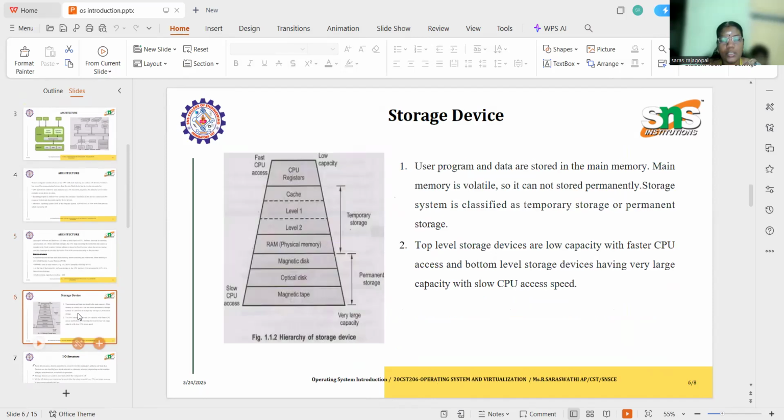This is the storage hierarchy of storage devices. The user program and data are stored in the main memory. The main memory is volatile, so it cannot store data permanently. The storage system is classified as temporary storage or permanent storage. The top level storage devices have low capacity with faster CPU access, and the bottom level storage devices have very large capacity with a slower CPU access speed.